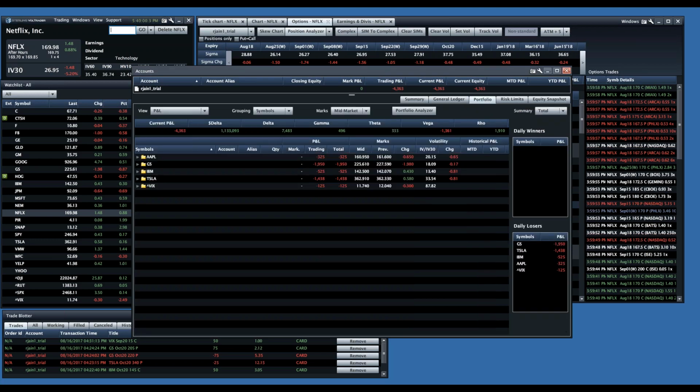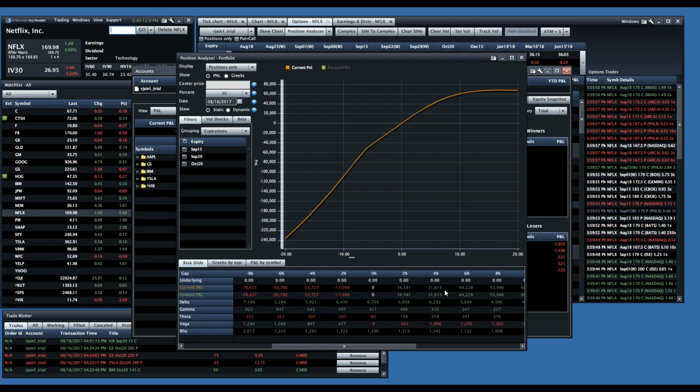So this is my portfolio, a bunch of options on Apple, Goldman Sachs, IBM, Tesla, and I even have some VIX futures thrown in there. So I can go into what's called the portfolio analyzer. Now, this allows me to do a what-if analysis on the portfolio. What does my P&L look like for a change in the market?